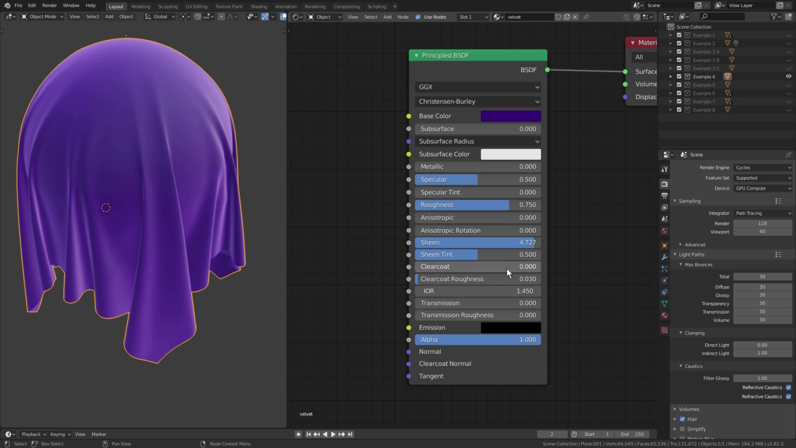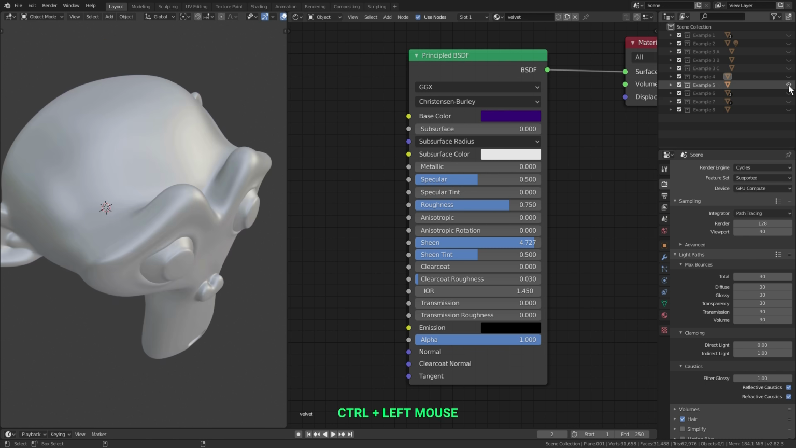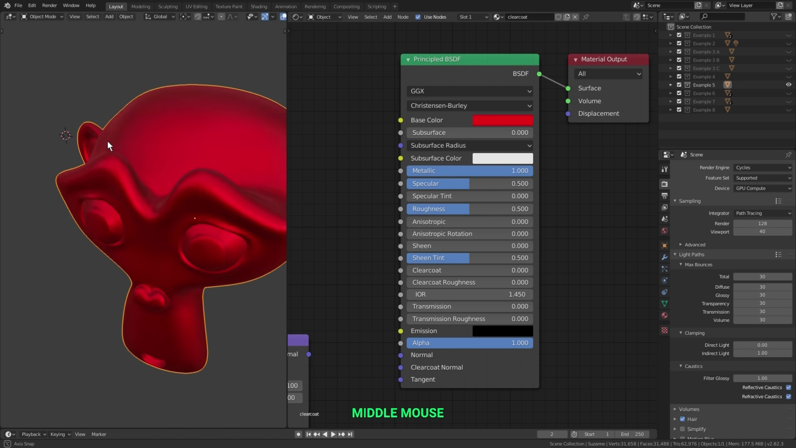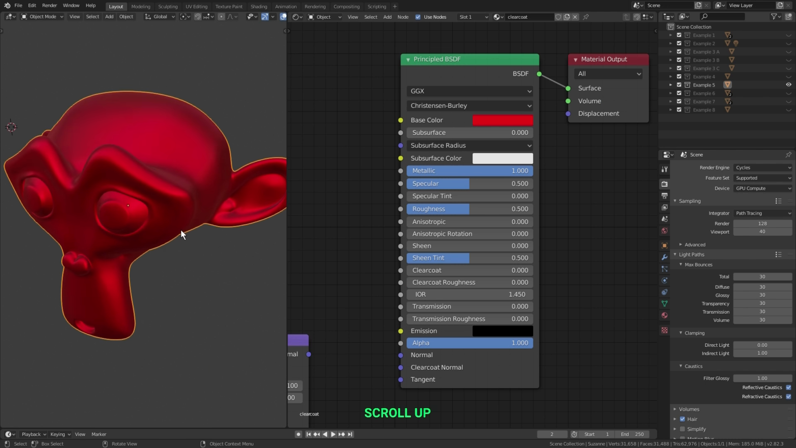And that's it. And now let's move on to the clear coat options here, which add an extra specular layer on top of your shader. And for that, we'll switch over to example 5. So let's say we're creating car paint. First we add in the base paint, which is a metallic paint, so I have set metallic up to 1, and this has a higher roughness value to give the surface a diffused look to it, so I have roughness set to 0.5.